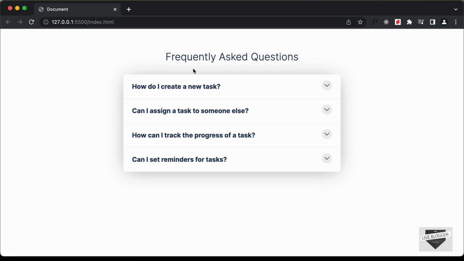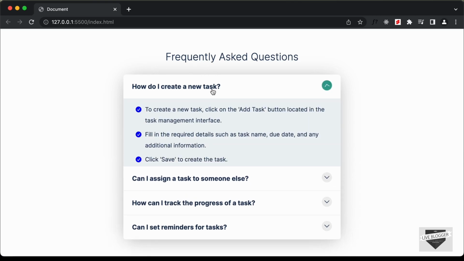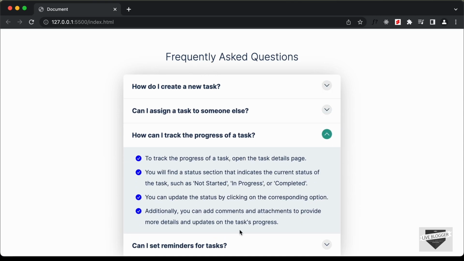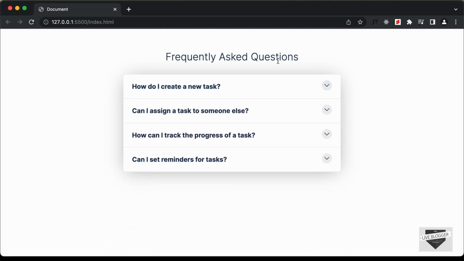Now in this video, we're basically going to create this design right here using HTML, CSS and JavaScript. And in the end, I will also show you how to add this custom FAQ accordion to your Blogger and your WordPress websites. And I will also leave the link of the source code in the description of this video. So let's get started.